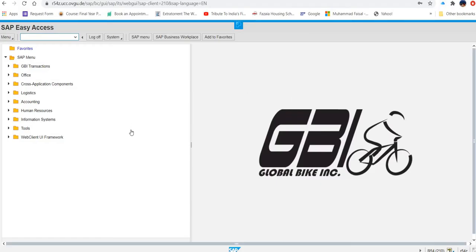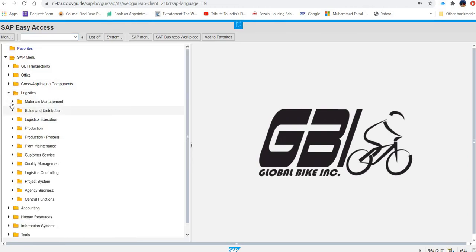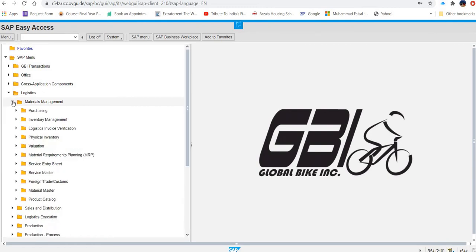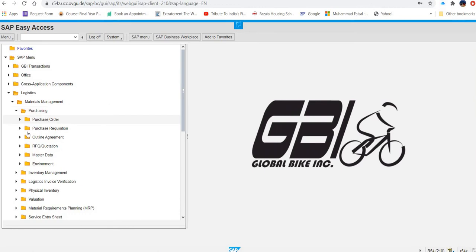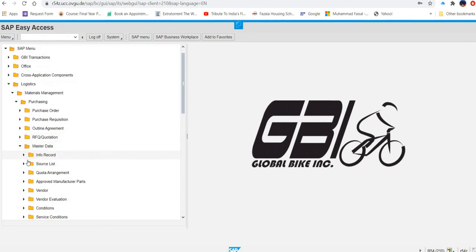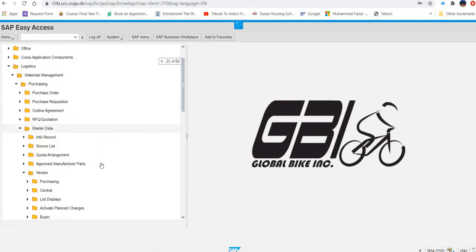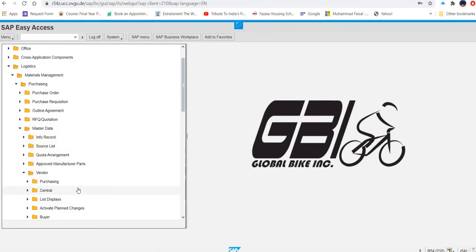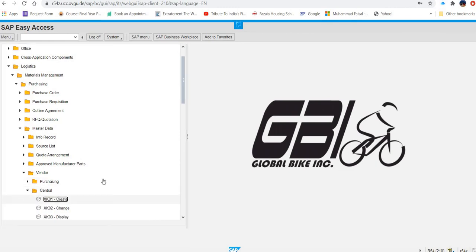I'm going to my SAP screen. Here in the SAP screen, what path do we have to follow? We have to follow Logistics, as I told you, one of the most important folders. Then Materials Management, Purchasing, under Purchasing, Master Data, under Master Data, Vendor, then after Vendor, Central, and then Create.